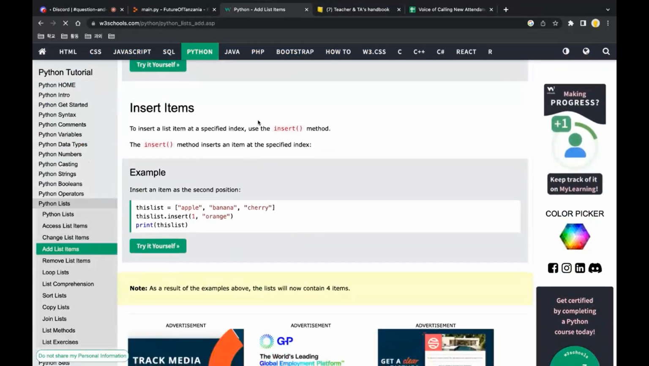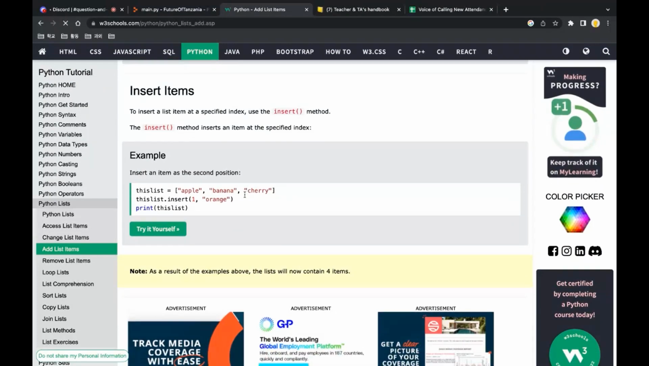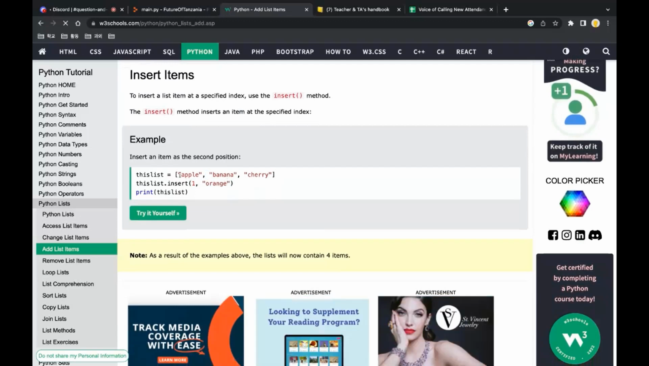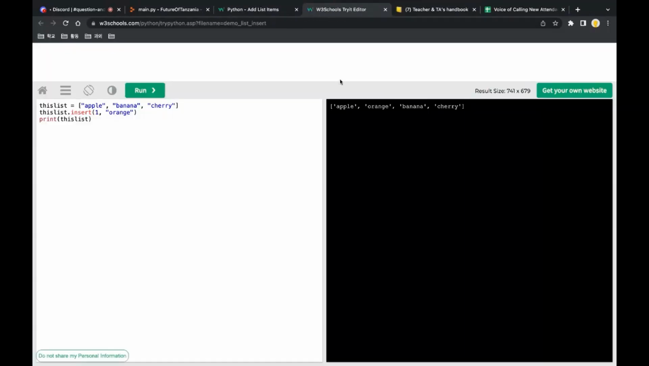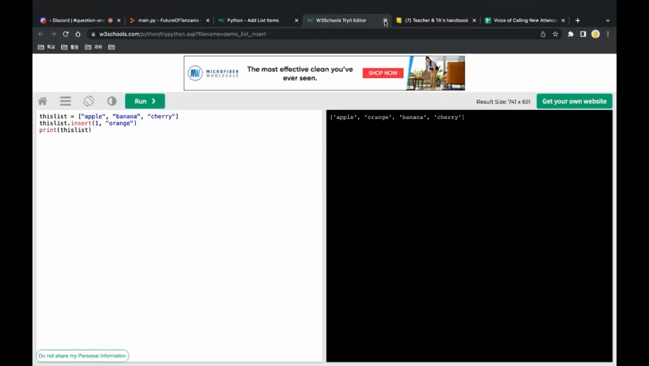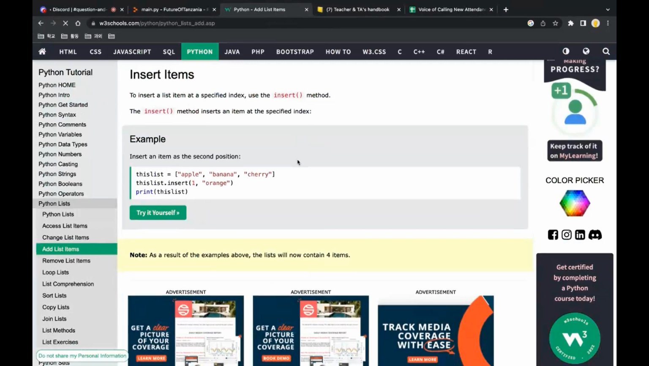We just went over how to insert items, so I'll just review it. Again, we're trying to insert a new item, orange, so that it has index 1. So when we print the new list, we're going to see apple and then orange because now it has index 1, and then the rest are going to be pushed back 1 index. So it's going to be apple, orange, banana, and then cherry. Let's take a look. And as you can see, apple, orange, banana, and cherry.